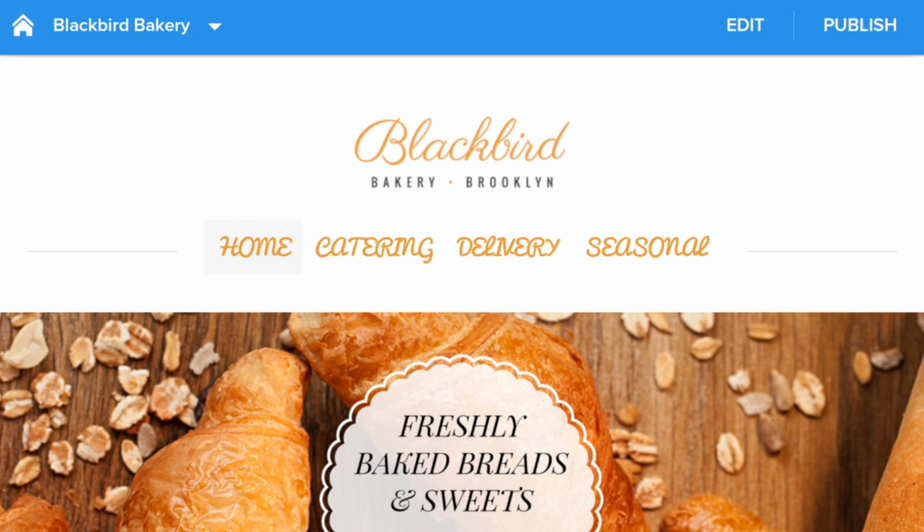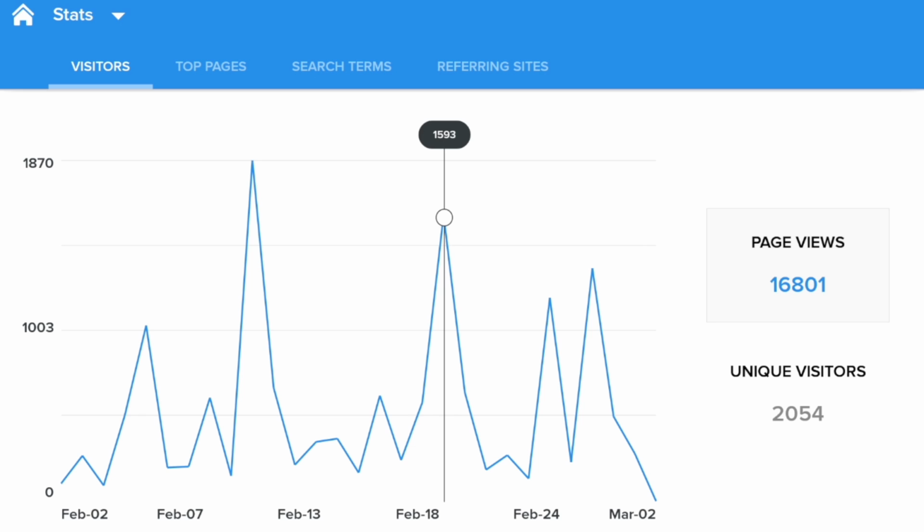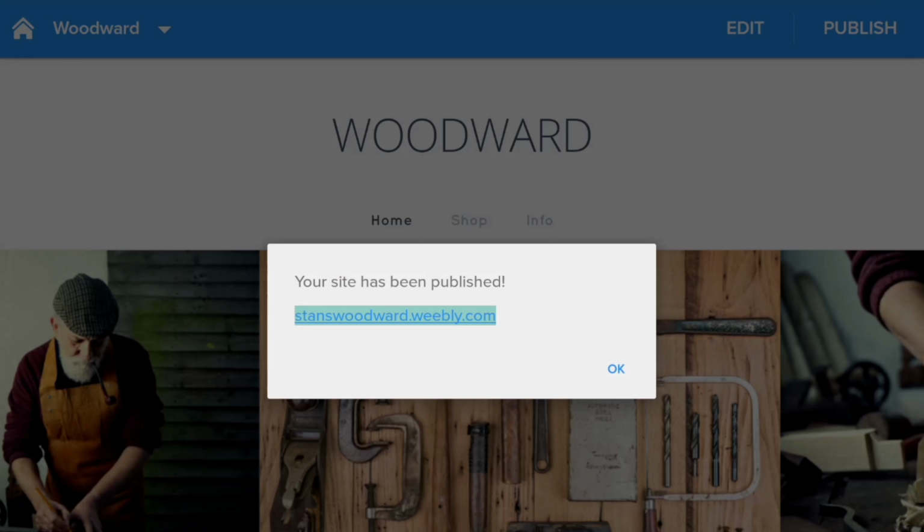So whether you're at the top of a mountain, lounging on the couch, or working somewhere in between, Weebly for Android gives you more options than ever to start your own something with Weebly. What will you start?